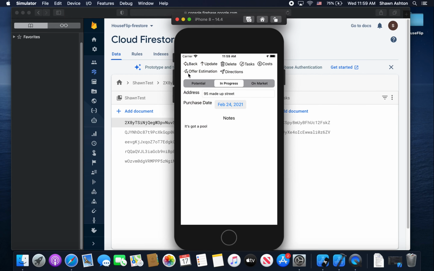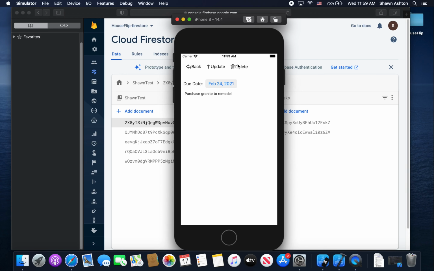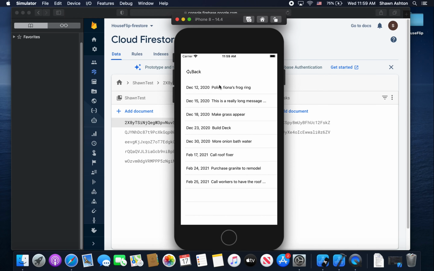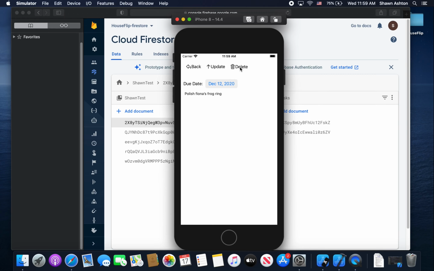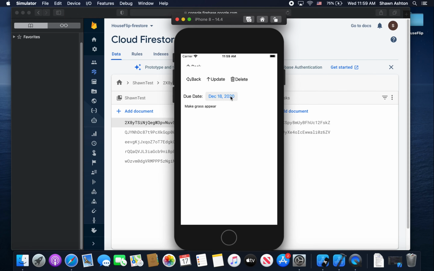We're going to go back to the main area where we have all of our homes, and we're going to look at all tasks for all homes. When we click on this, we see that each of these tasks that need to be done is sorted by due date, with the due date that is earliest at the top. And here we can change it, we can delete it. Let's go ahead and delete the first thing, say that we actually polished Fiona's ring, or we made grass appear. We can just go ahead and delete those once we complete those tasks.